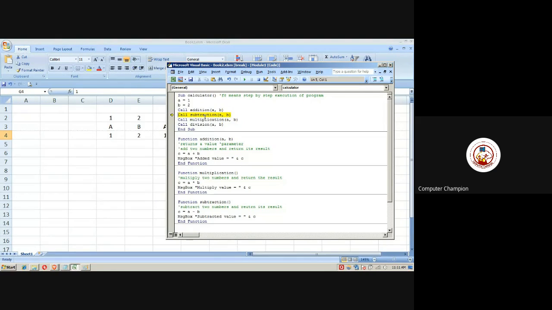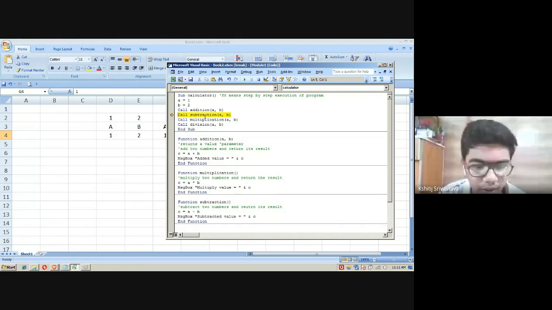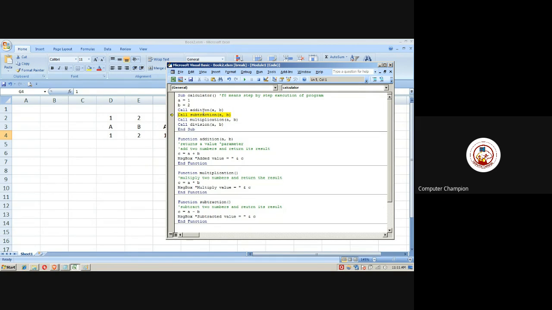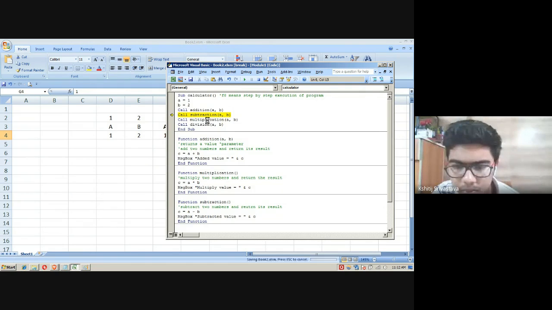It's still saying sub or function not defined. Then might be you have made some mistake in the name. Like you have written some other name here and you have written some other name in the function. Might be that. Actually, it's highlighting the MsgBox when it's doing it.